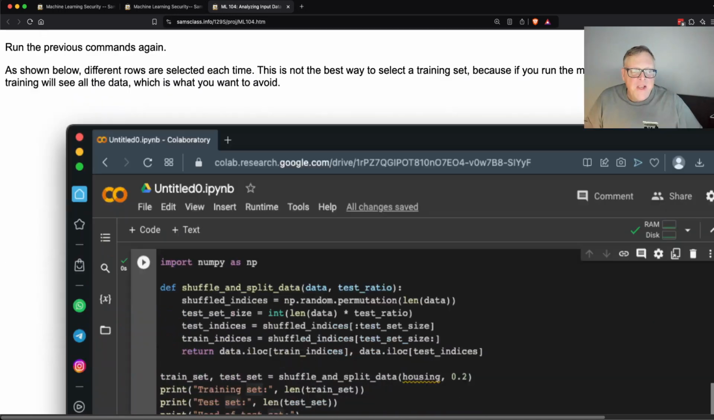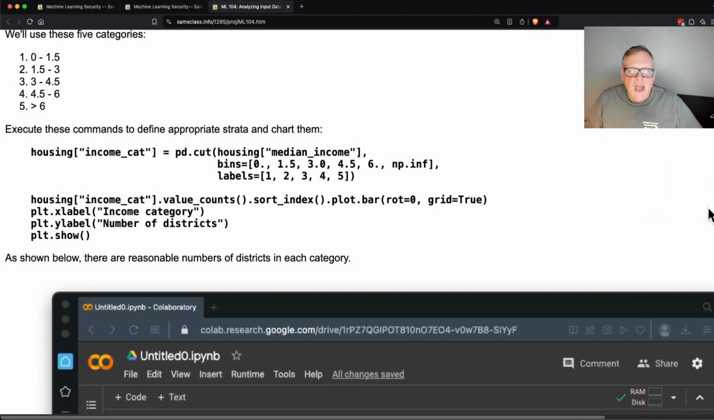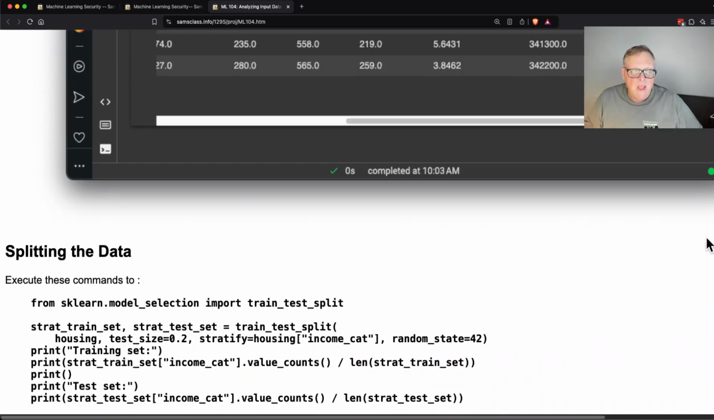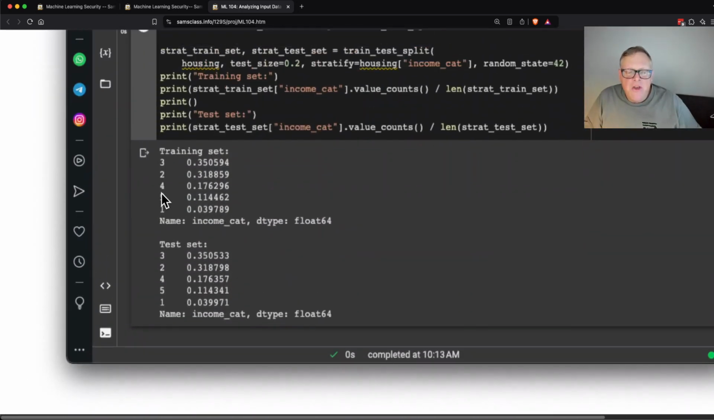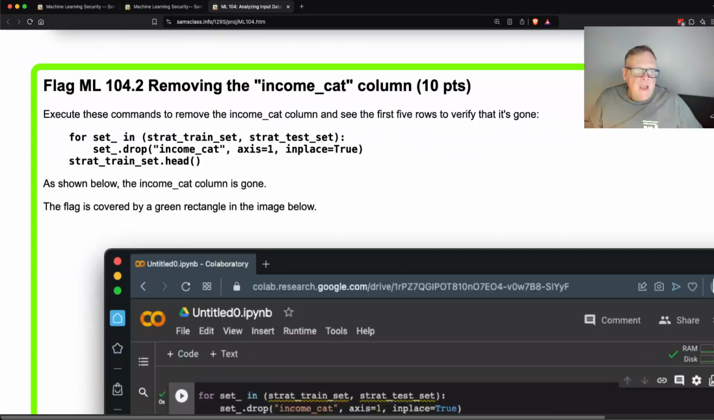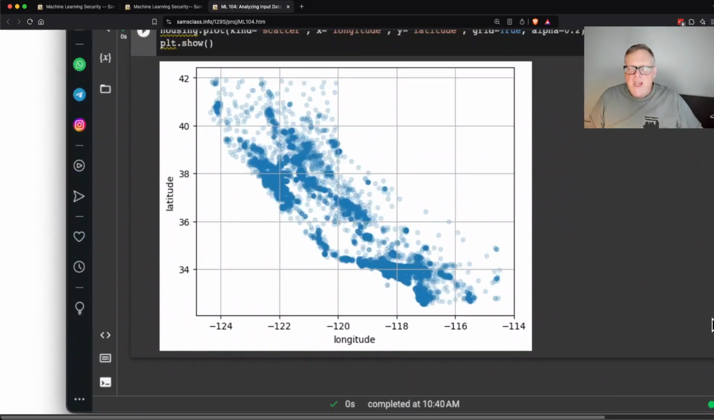You set up a training and test set. You set up biased sampling, and you learn how to do stratified sampling instead. And then you split up the data, and you show that your training set has 35% of Category 3 and 31% of Category 2 income, and your test set also has essentially the same percentages. This is the stratified sampling, so you make a test set that is truly representative of the underlying phenomenon more than a random sample.